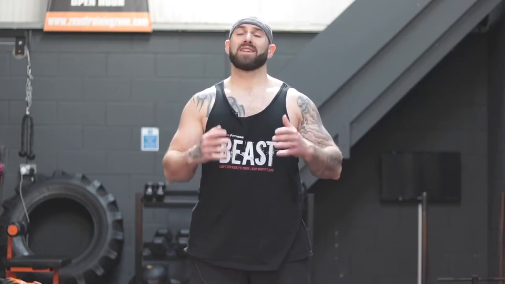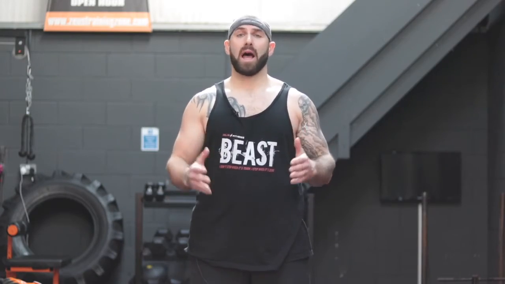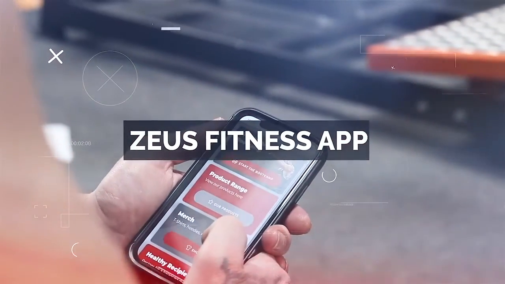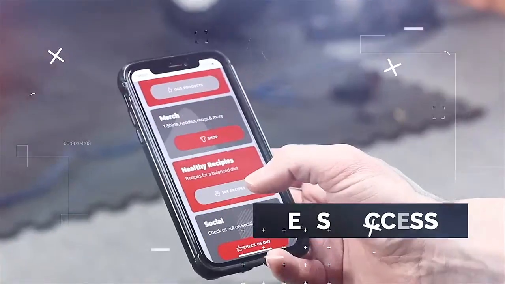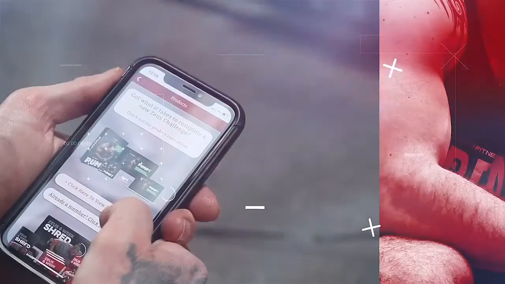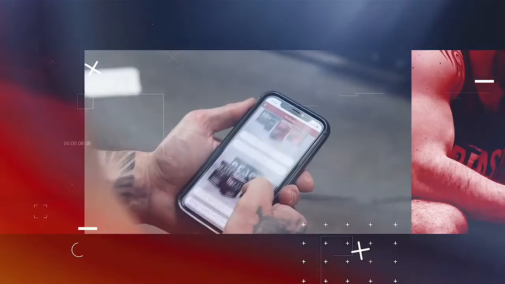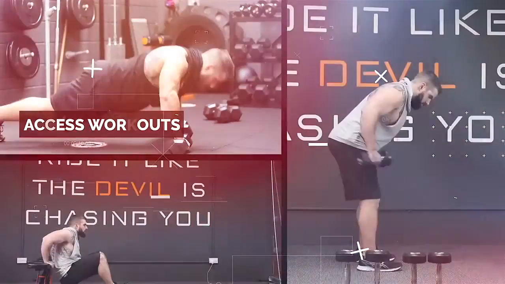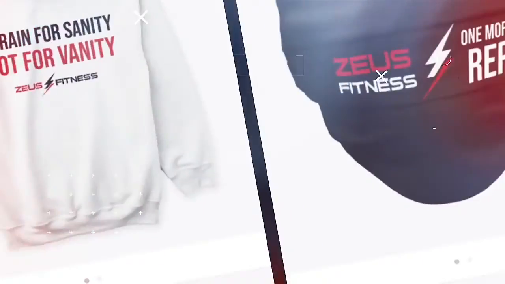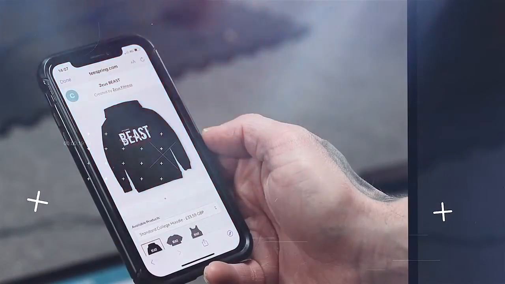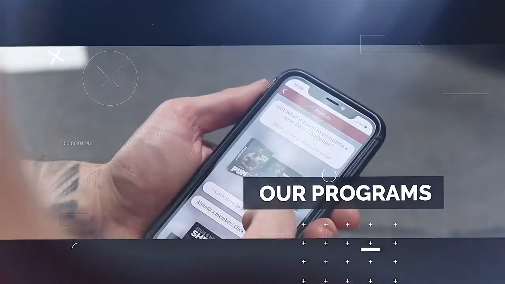I just want to say a massive thank you to Zapable. Through Zapable, I've got an incredible new mobile app for my business. It's enabled me to reach an even bigger audience and give users easy access to all my online content. Subscribers and customers can now access my workouts with ease. They can check out all my merchandise and all of my paid programs and courses.